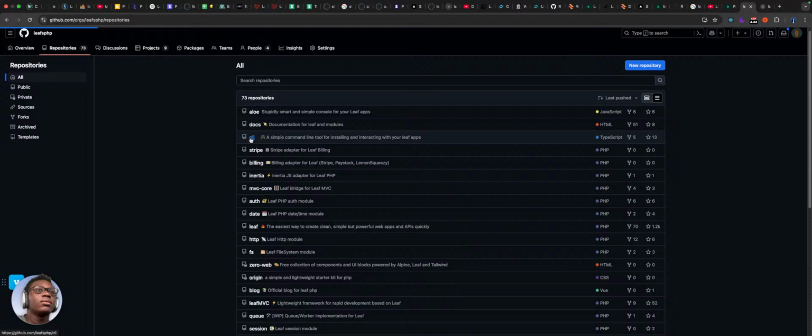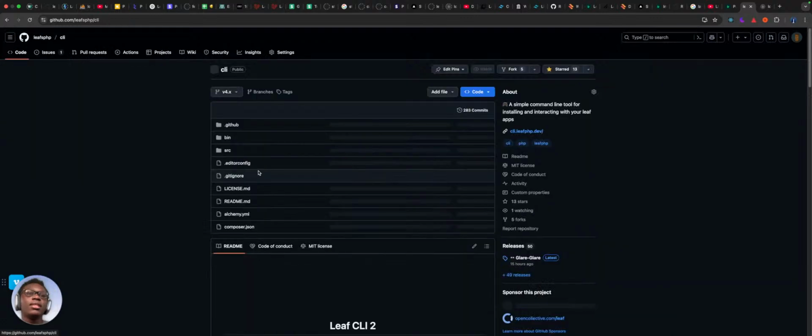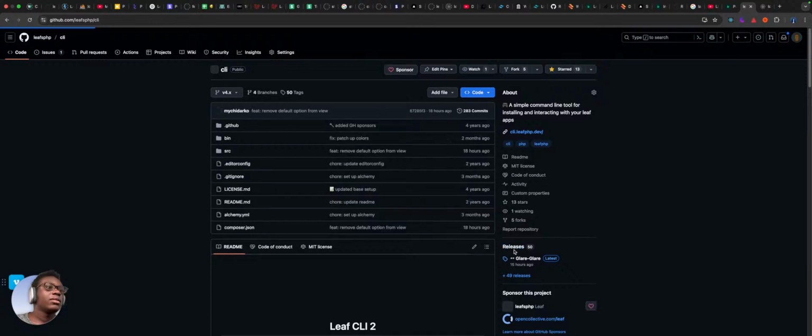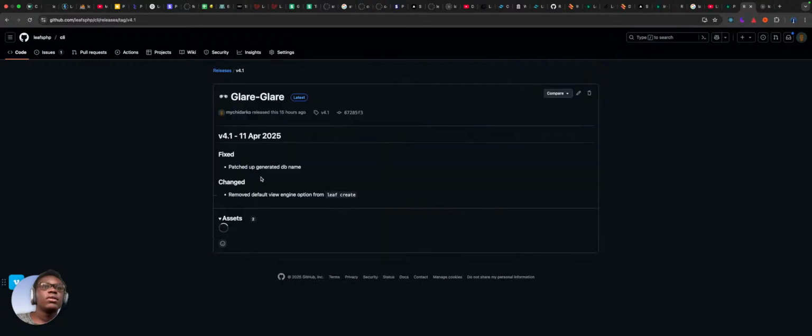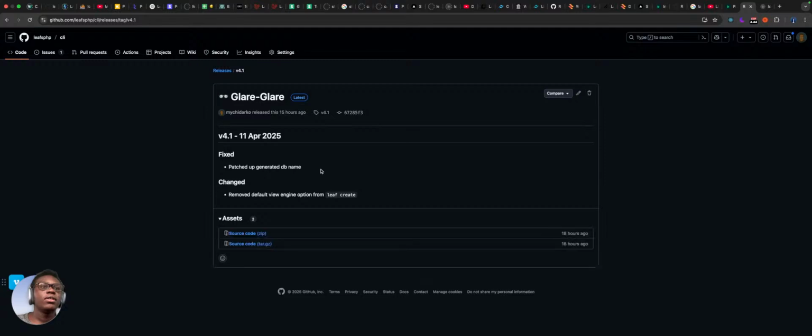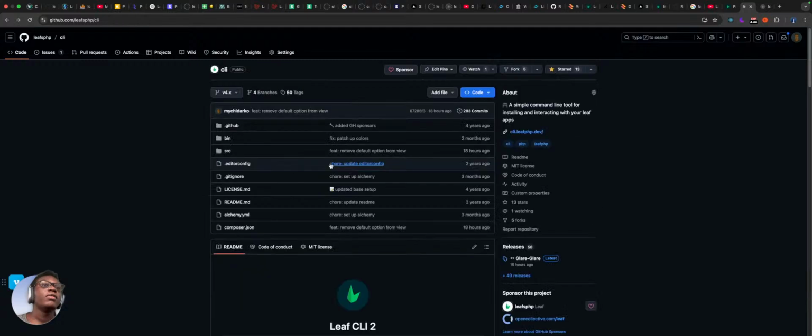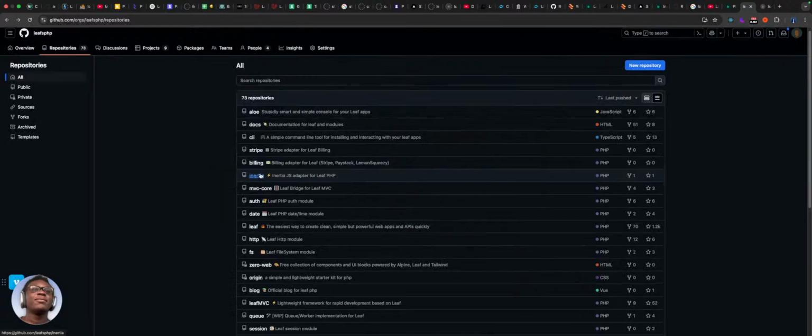Let's see. Stripe billing, Inertia. We're about to talk about all of that stuff. This was the most recent version. We patched up the database name issue and then we removed the port option. Yeah, so we've actually talked about everything that was done with the CLI. Stripe billing, Inertia, yeah, we're going to talk about that.